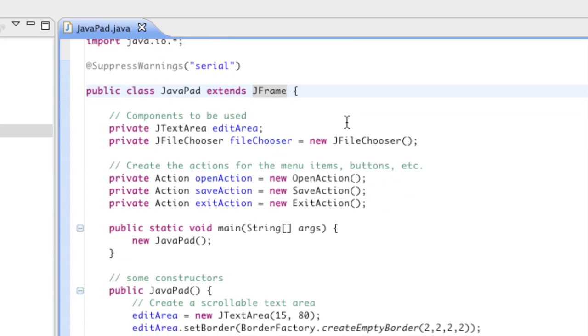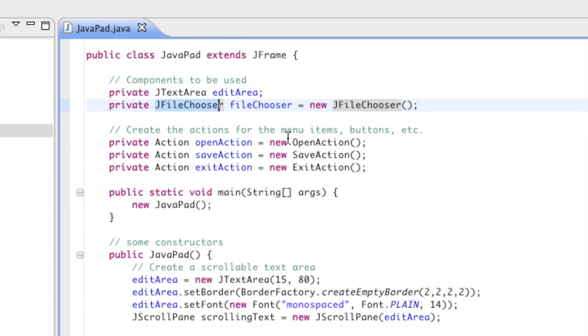But we're extending JFrame, and we have these components that we're using. We've got a JTextArea and a JFileChooser. This JFileChooser was opening up that dialog box. I made a new instance of this object that gave me a way of opening and closing files, all automated. It's the same thing you get in Visual C++, actually. I think they call it a file chooser or something like that as well. There's something similar. And then we create actions for the menu items: open action, save action, exit. These are for the menu items that we're creating.